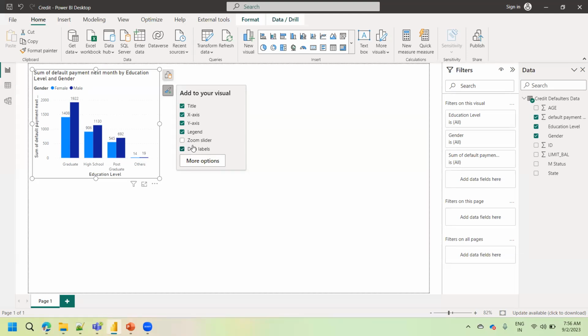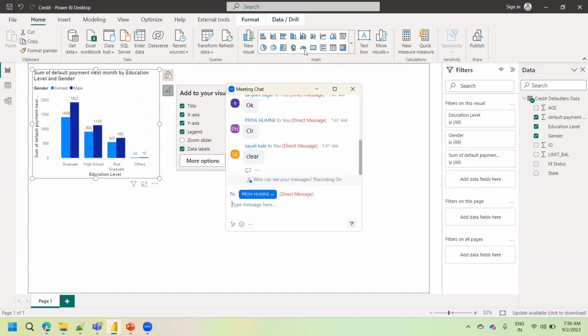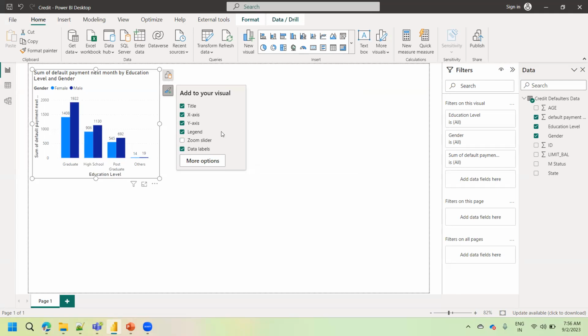And as of now, I'm not interested in the zoom slider, so I'll just try to disable it, which is not required as of now. Is this chart clear to you, or any questions? Is this chart clear?